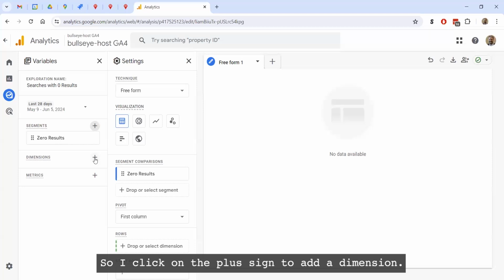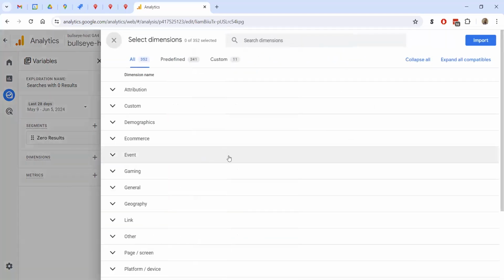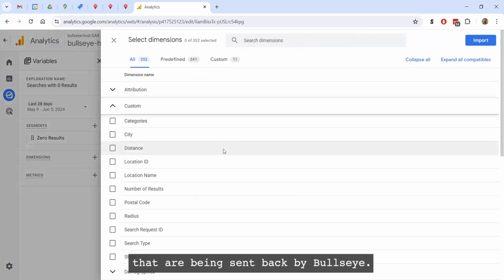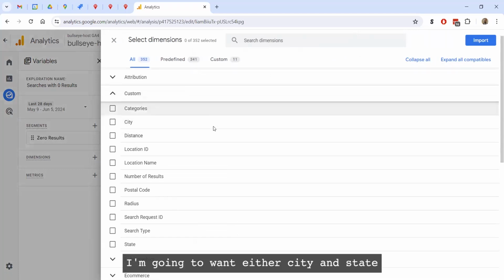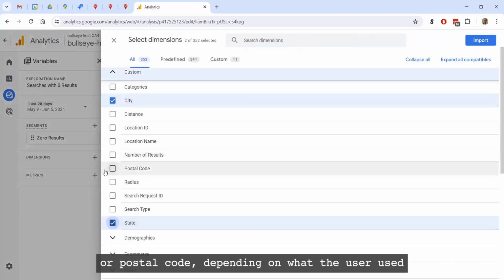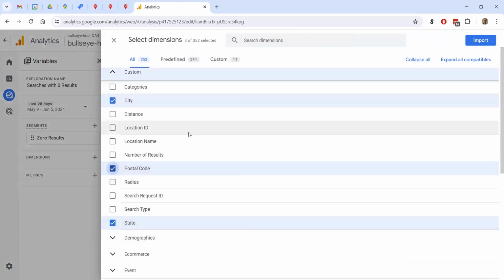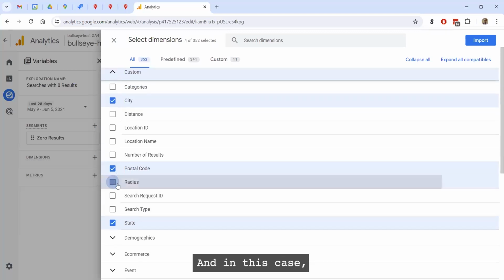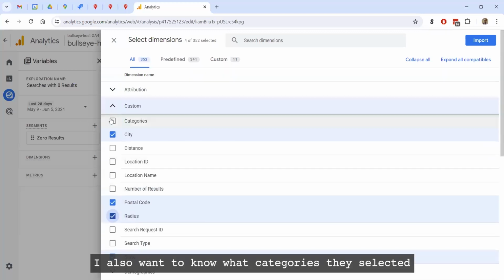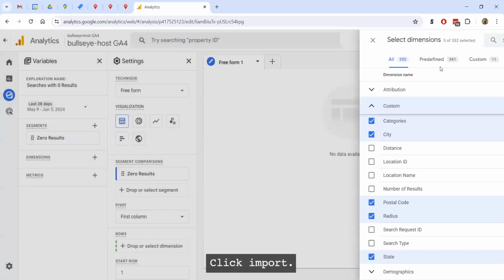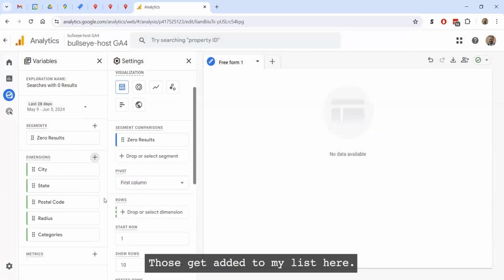So I click on the plus sign to add a dimension. Again, I'm going to go to custom. These are the custom dimensions that are being sent back by Bullseye. I'm going to want either city and state or postal code, depending on what the user used to do that. I'm going to want to see the radius that they selected. And in this case, I also want to know what categories they selected for their particular search. Click Import. Those get added to my list here. In just a moment, I'll add them to my actual report.